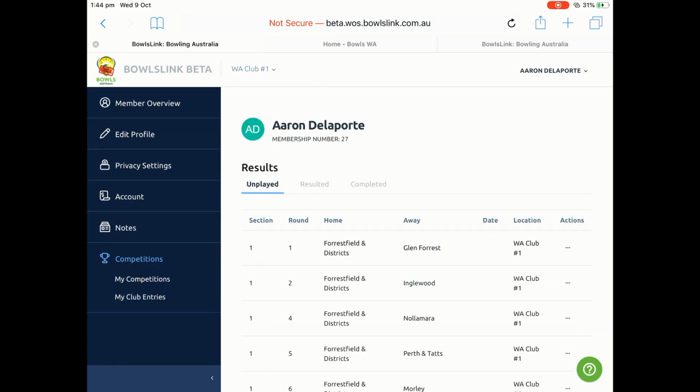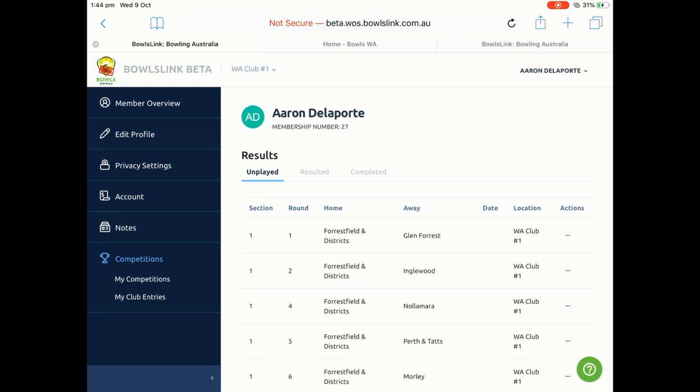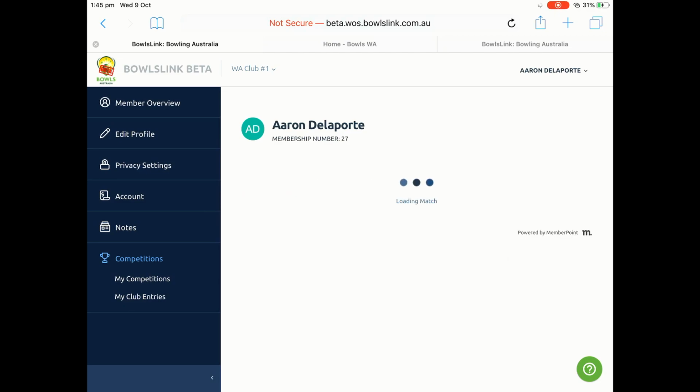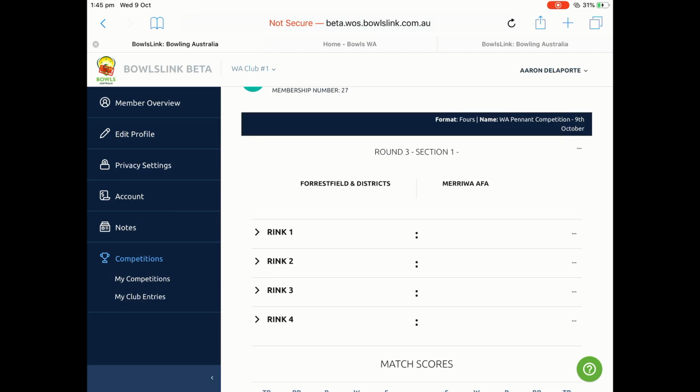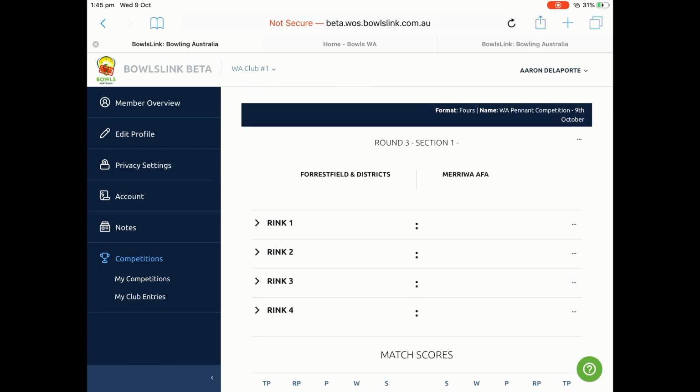This will then take you to a list of your fixtures. They should all start out in unplayed. And then as you're entering results, they'll be in resulted, and when they've been finalised, they'll go into completed. I'm going to jump into one I've done a little bit on earlier. You then use your action button and click on view results. This will take you to a display panel for that fixture.